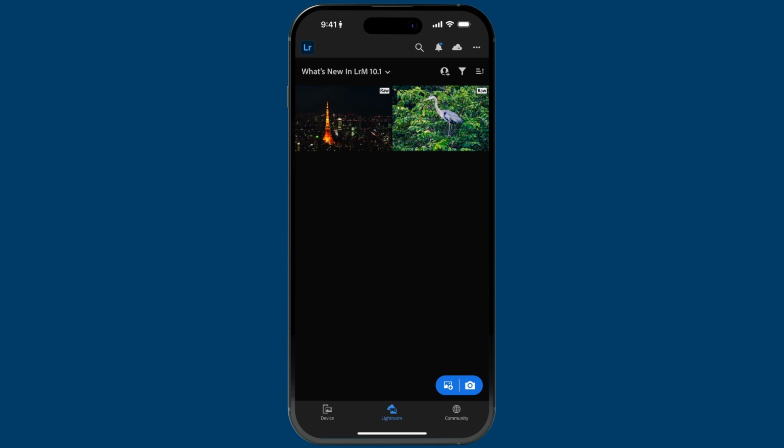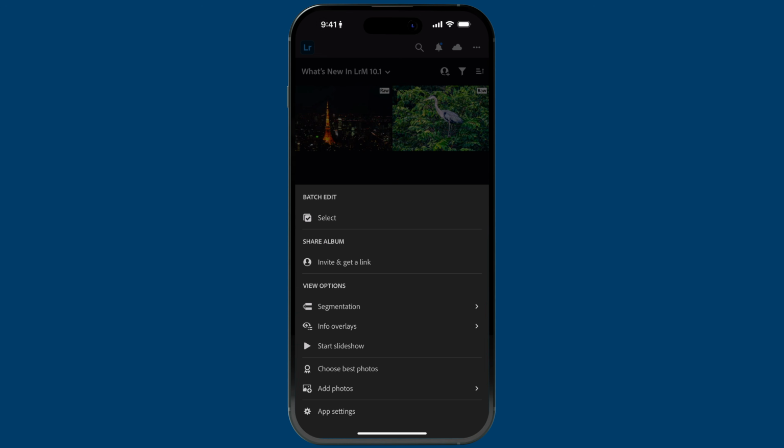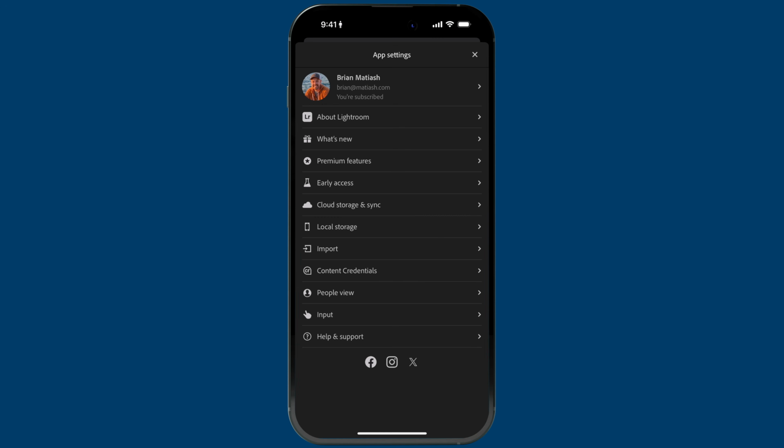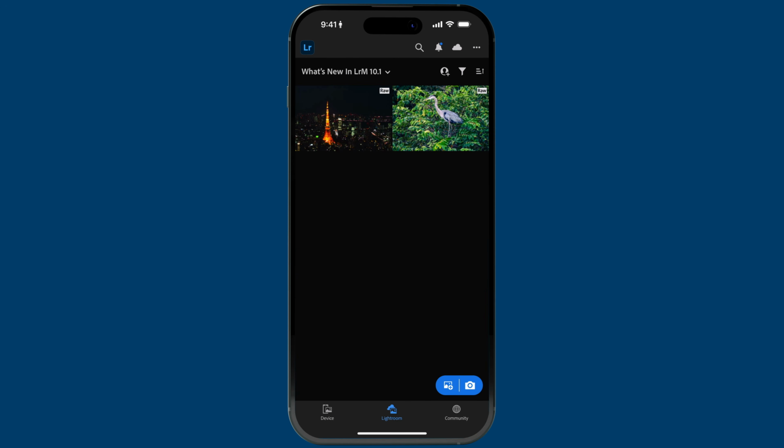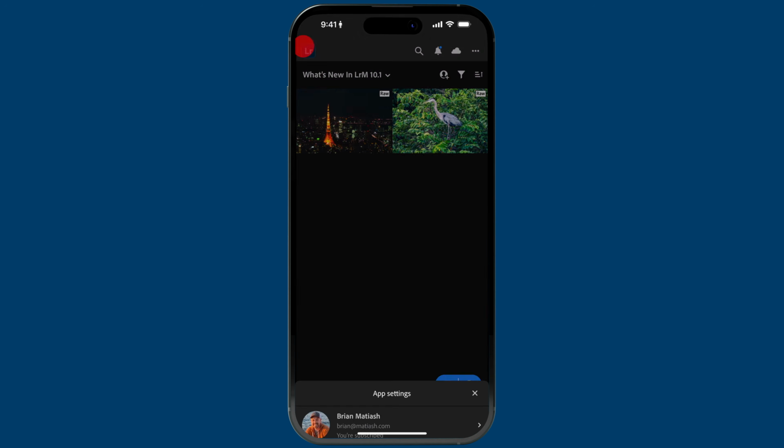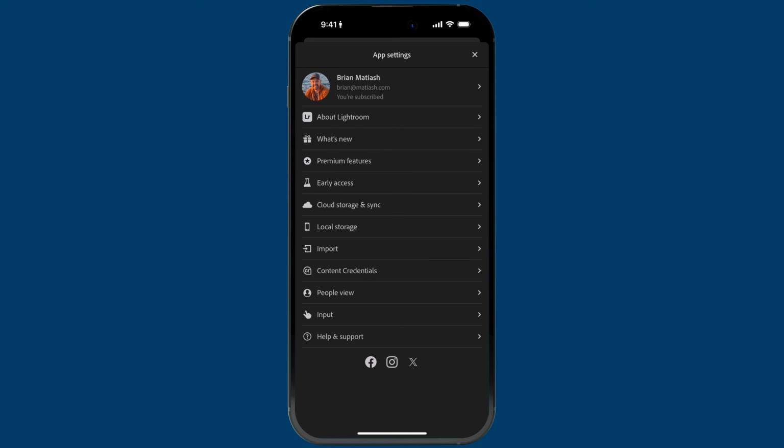And then finally, if we go back to an image here, let's say you want to access the settings. Again, this is one of those things that reduces taps. Before, if you wanted to get to the app settings, you'd have to tap on the ellipsis and then tap on app settings at the bottom here. Now, all you need to do is tap on the Lightroom app icon on the top left, and that'll bring you straight there.